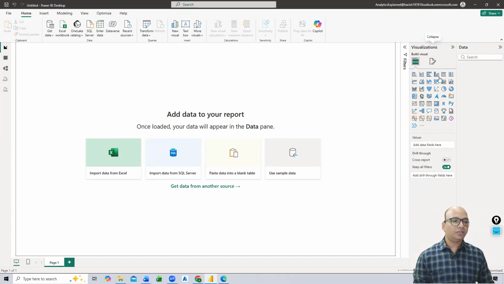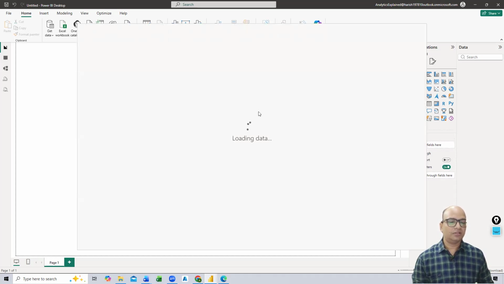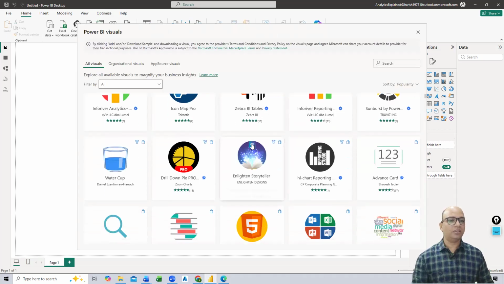Here in the visualization pane, you will see different visualizations are available. If you need more visualization, you can click on these three dots and get more visuals. So it will take you inside the marketplace where you will see more visuals, right? I've just clicked and it is just loading, right? It's the first time loading, so it's taking time, and there are many visuals.